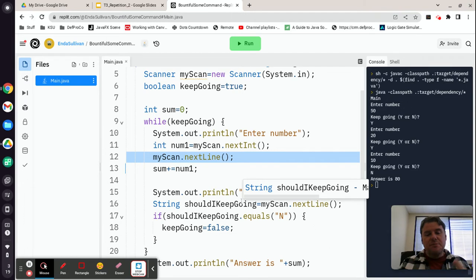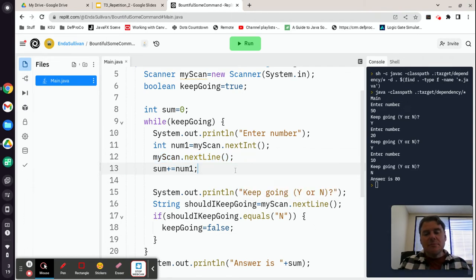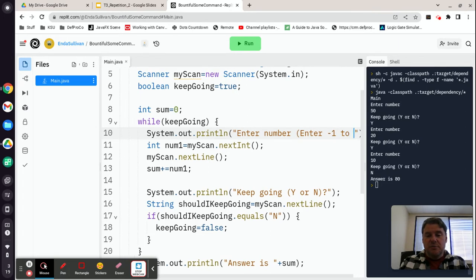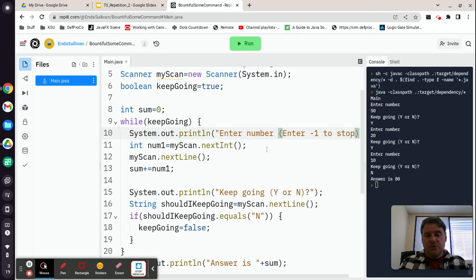It allows the user to type in numbers, and it keeps asking them if they want to keep going, but it's a little bit cumbersome. So how could we make this less cumbersome for the user? So what I'm going to do is I'm just going to say enter -1 to stop. All right, so I changed the prompt for the user. When I'm asking them for a number, I'm now telling them that if they want to stop, enter in -1.